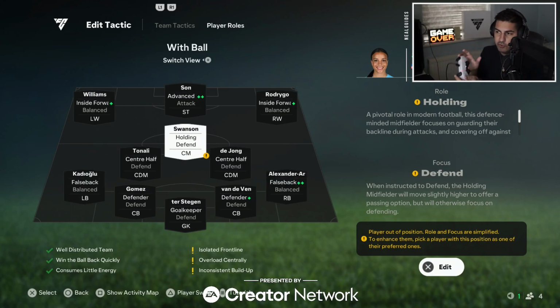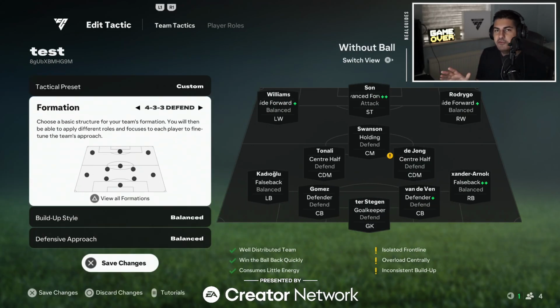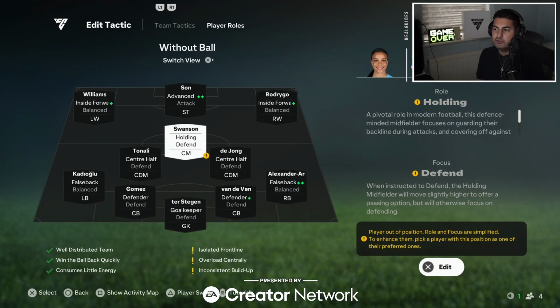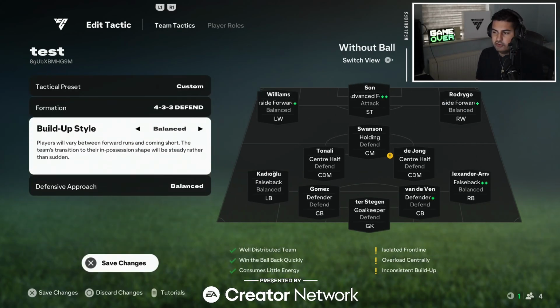But don't forget, when you switch to defending, it's always going to be this formation. So whatever formation you choose here will be the formation that you're going to defend with. Remember that. And one thing is, you can't change the width. Remember how last year you could change the width of your defensive line? You can't do that anymore.